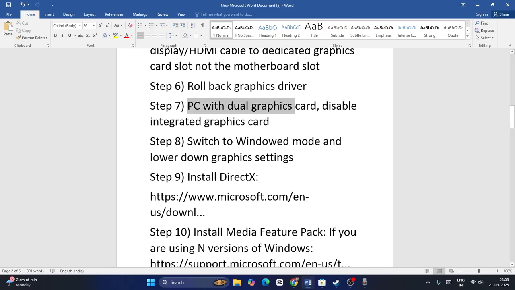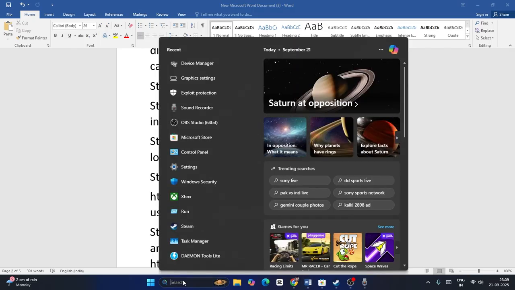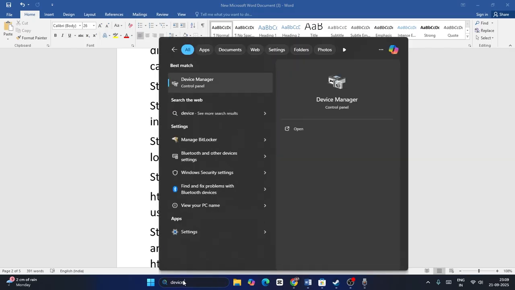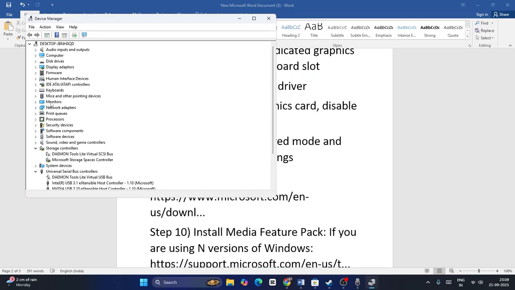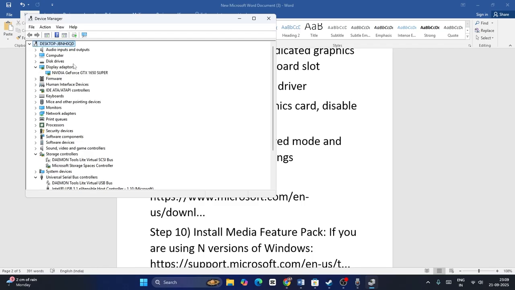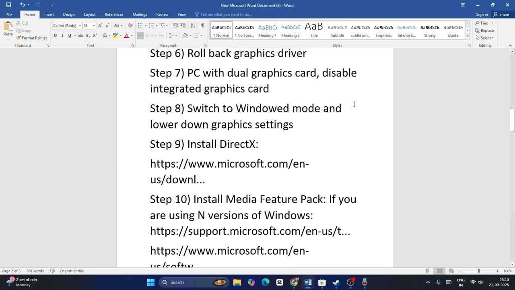Next one, PC with dual graphics card, disable the integrated graphics card. So we just need to go over here, search for Device Manager, click on Device Manager. Now, if you find the display adapters with dual graphics cards, for example, I don't have it, but if you're having dual graphics cards, what you need to do is just select the integrated graphics card and go for disable it. Once the disabling is done, close everything, then check by launching the game.